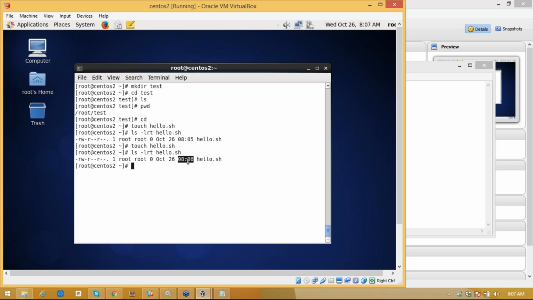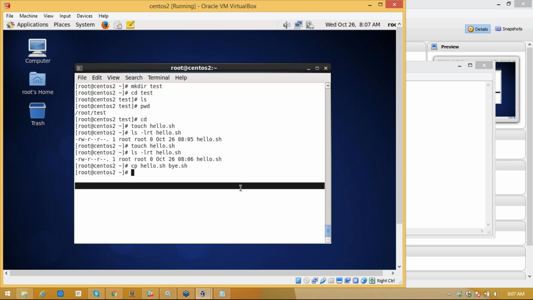Suppose I want to copy the content of hello world to some other file. What I can do is say cp hello world.sh to something by.sh. This command is used to copy one file into another file. That way we can copy the files from one file to the other.